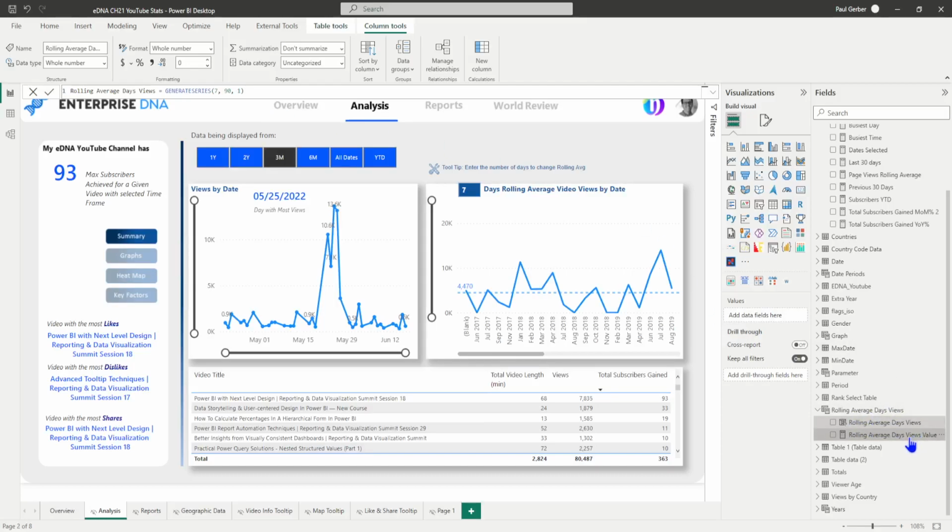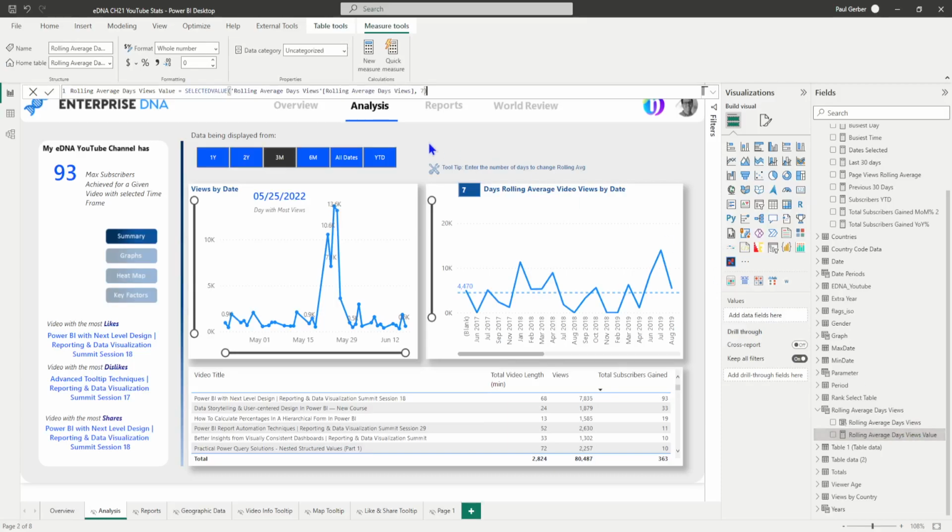And then it creates another column using this expression, selected value, rolling average days views is the name of your table, and then the rolling average days views column, which is the first one that I showed you, that one there, and then 7. Because 7, in this case, that's my default value, is 7. I don't want anything before that, because we're going back in time, 1 month, 3 months, or 2 weeks. We don't want 3 days. Like I said, that just doesn't make sense for this.